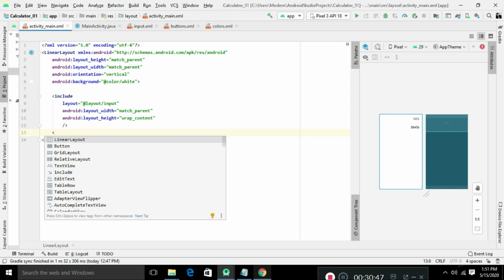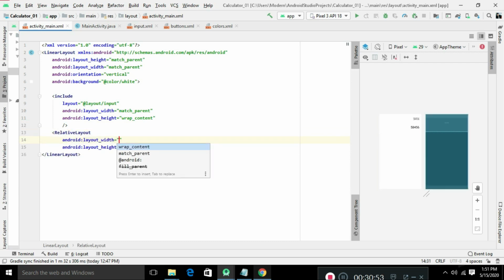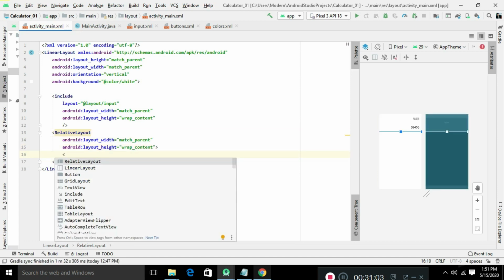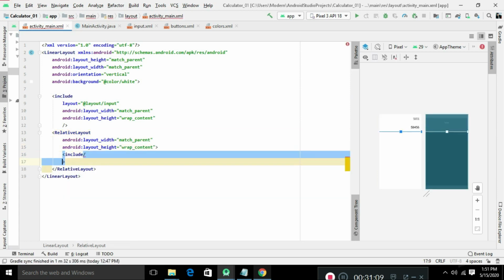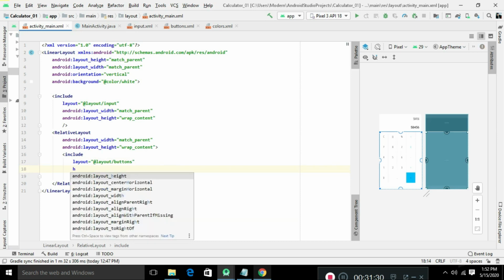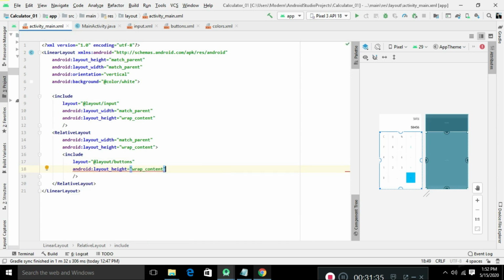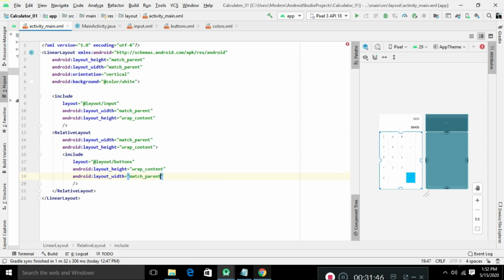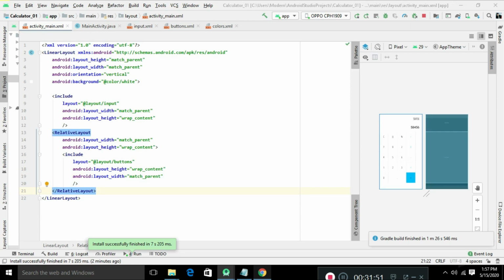Then I will implement the relative layout inside the linear layout. Then fix the layout width and height. Layout width is match parent. Layout height is wrap content. Then I will include the button XML file inside the relative layout. Fix the height and width. The height is wrap content. The width is match parent. I hope you will see in the preview how I merge the two files in the activity main XML file. I will just run the file.